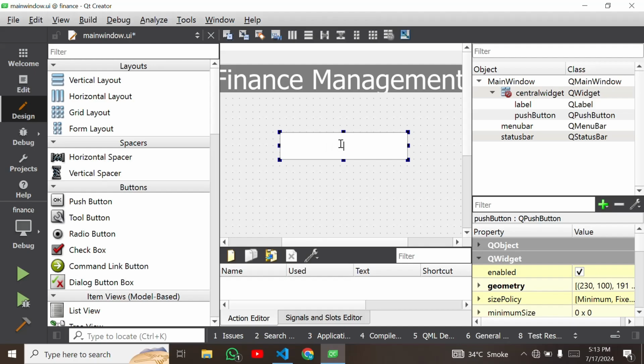And now I will change this text value. So this is income. So here I will type income. Okay. So here we have to calculate income, and we have to define the type of income.